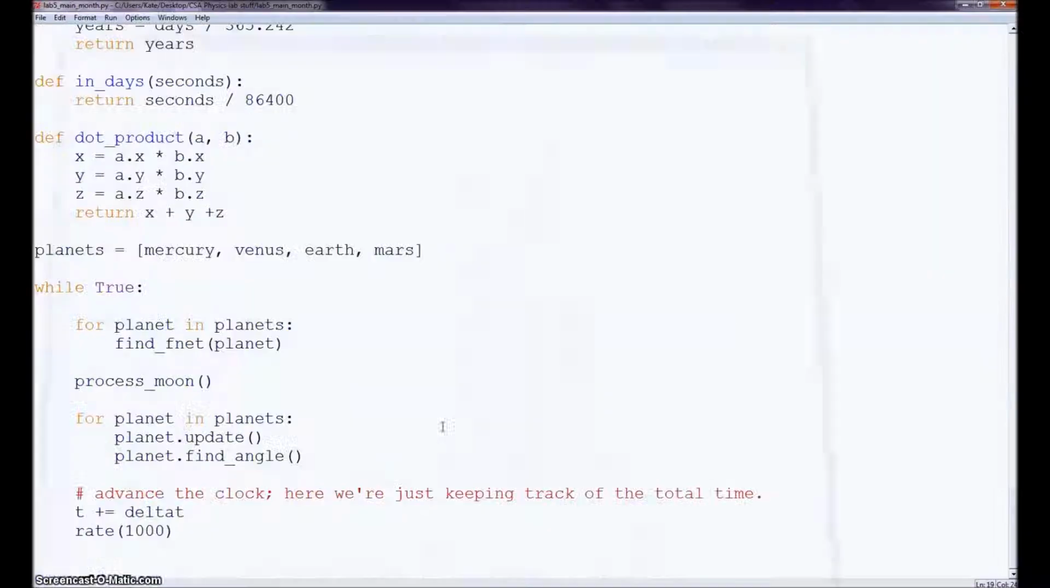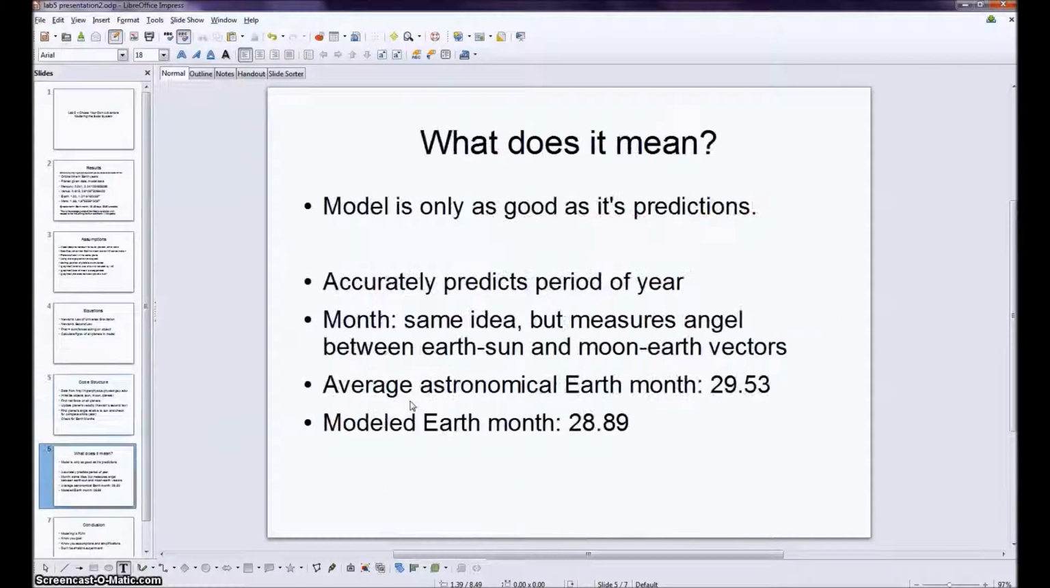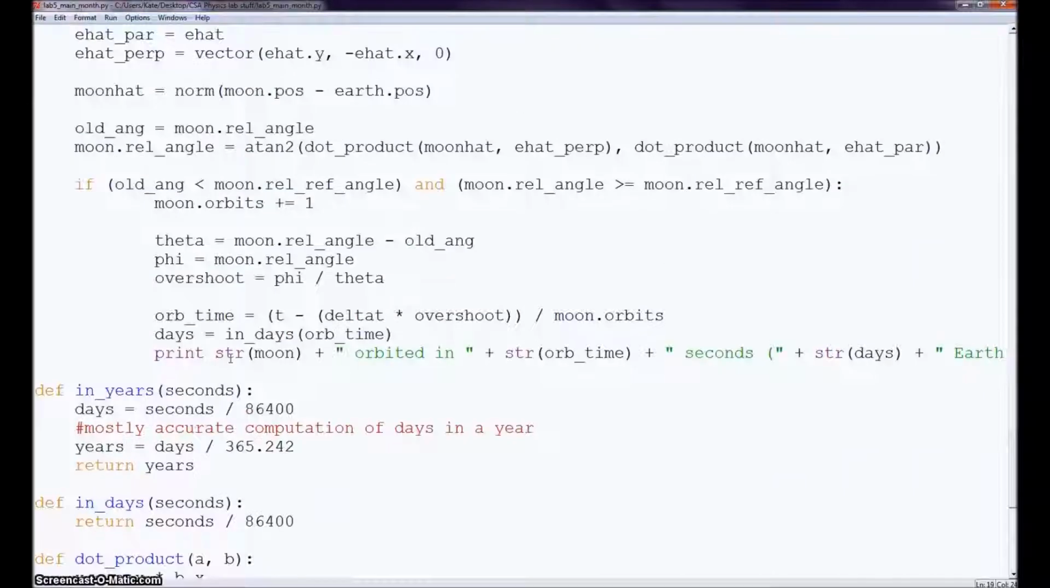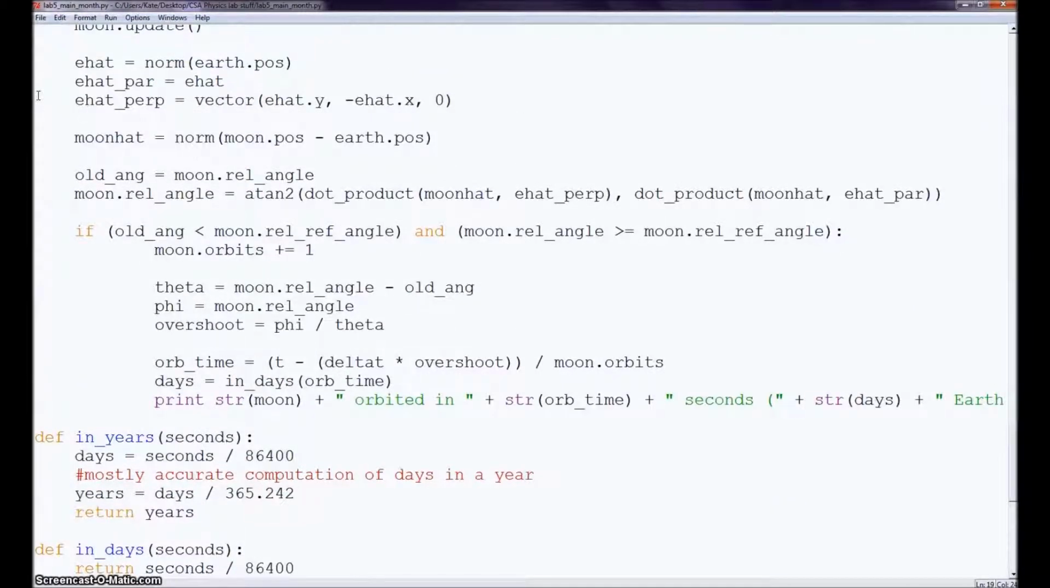So, that's nice and all, but what about the months? Months, it measures, like I said earlier, the angle between the Earth-Sun vector and the Moon-Earth vector. And I do that by calculating the unit vectors for the Earth and the Moon, and then comparing them to find the correct angle, and then doing the same calculation for the year calculation.